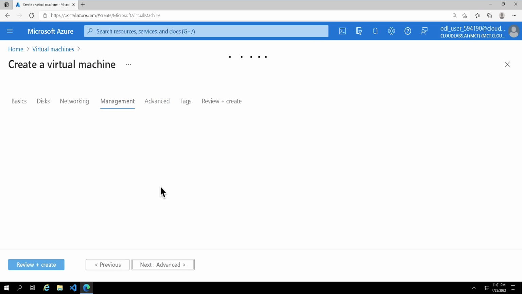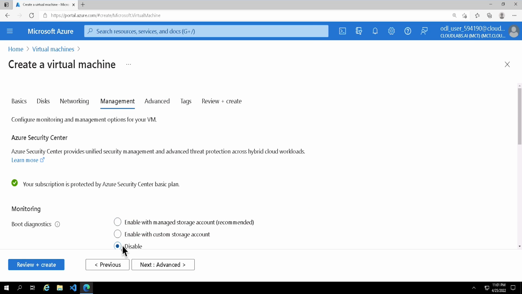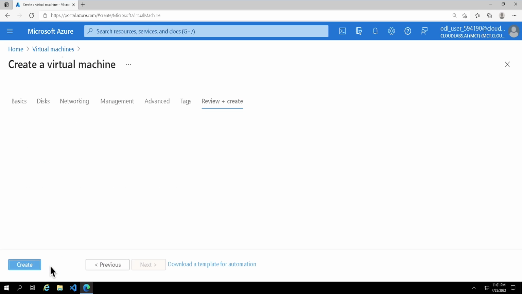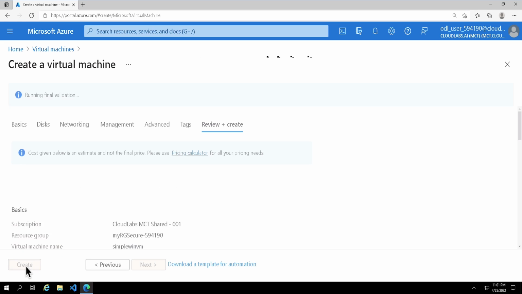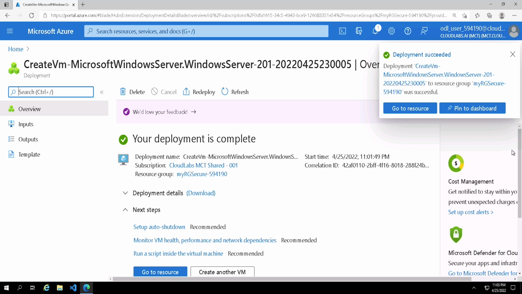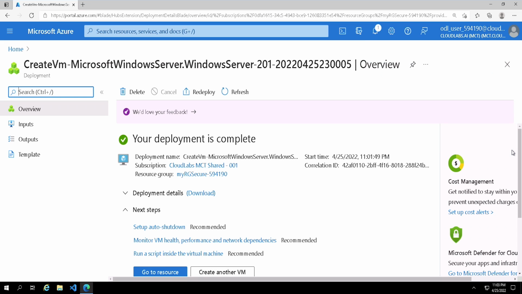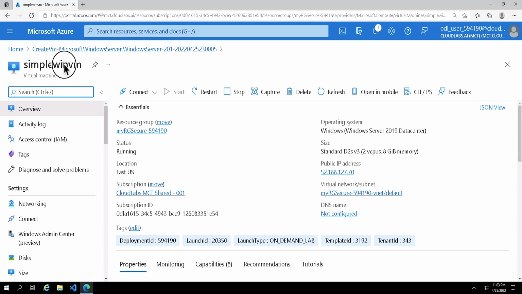Let's go to management. And under boot diagnostics, I'm going to disable it and I'm going to click on review and create and click on create. So our virtual machine deployment is completed. I'm going to click on go to resource. And this is the virtual machine we created, simple Windows virtual machine.